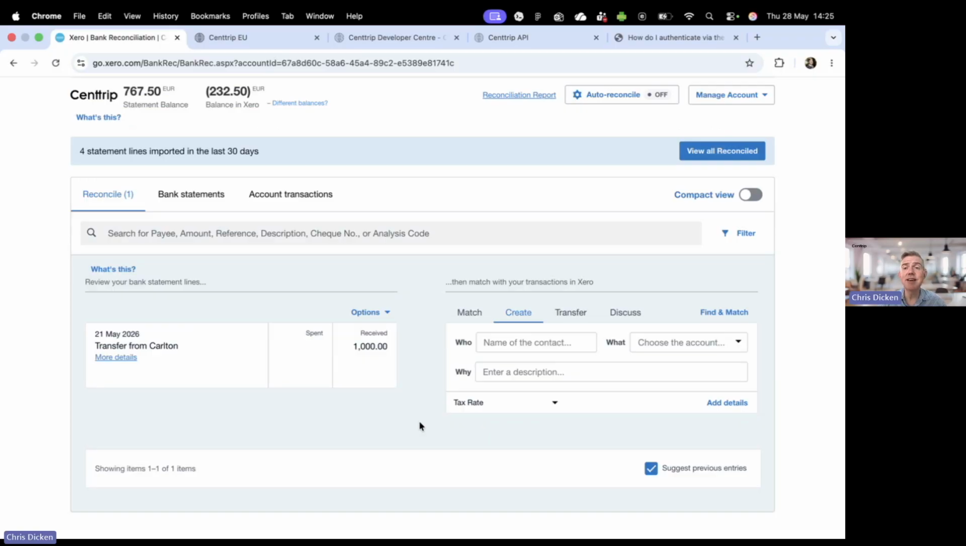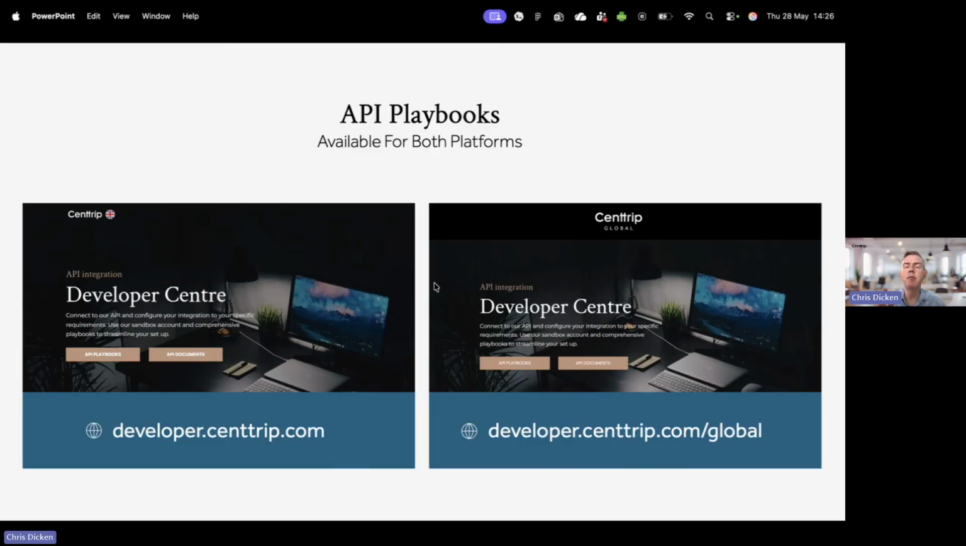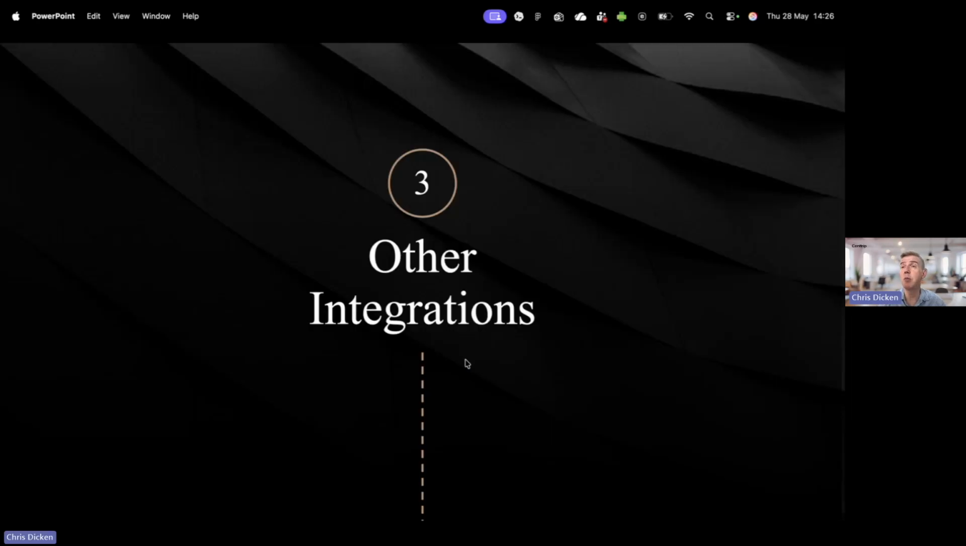So that is the overview of the accounting. We touched a little bit on the API integration as well. What I'm going to do to finish today is just talk about, if you're not using Xero or QuickBooks, if you don't fancy coding your own integration using our APIs, there are other options as well.